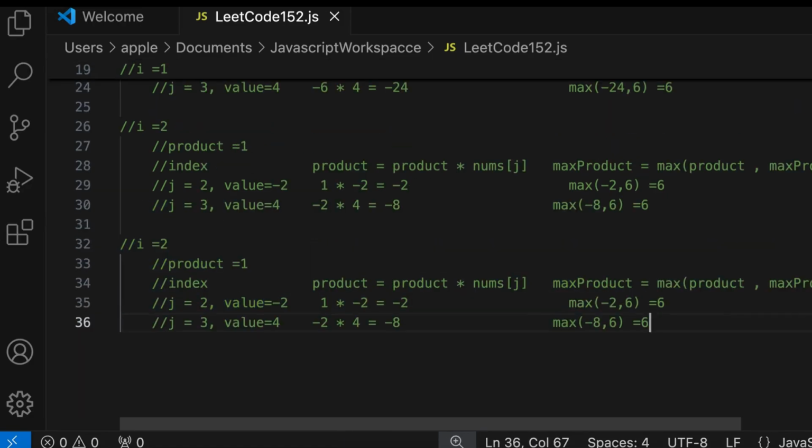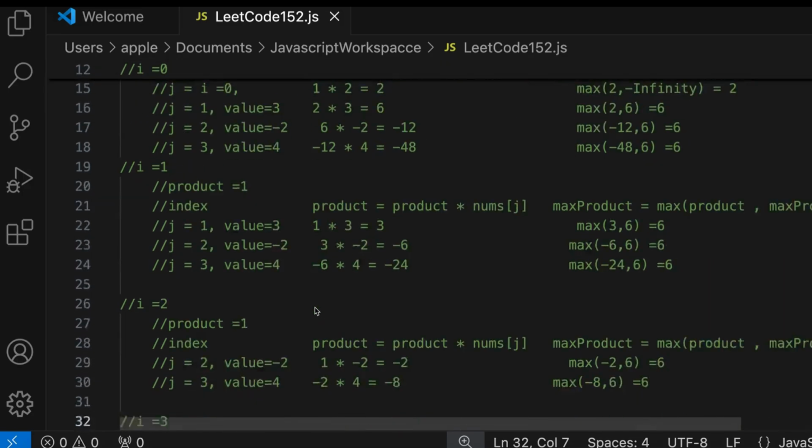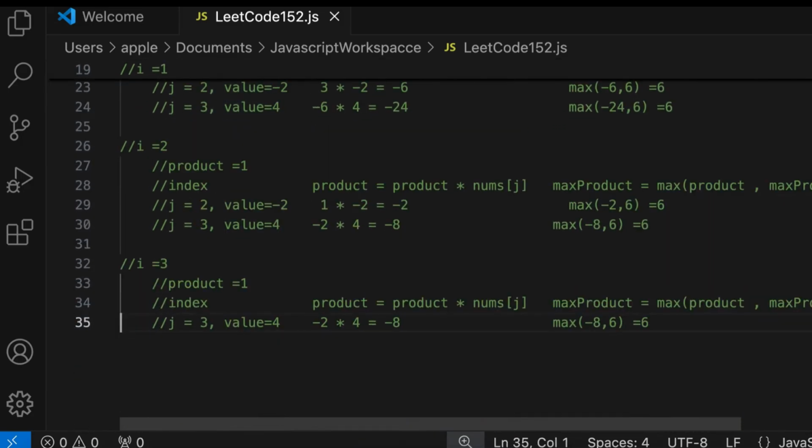It's the last iteration for the last index, because I is equal to 3. I is equal to 3 means the current number is 4, and we need to check only j is equal to 3, because I is equal to 3. So j is equal to 3 and the value will be 4, and the product is reset to 1. So 1 into 4, it will be 4. So max product will be 4 comma 6, which is max. 6 is the maximum number. So we got our output as 6.